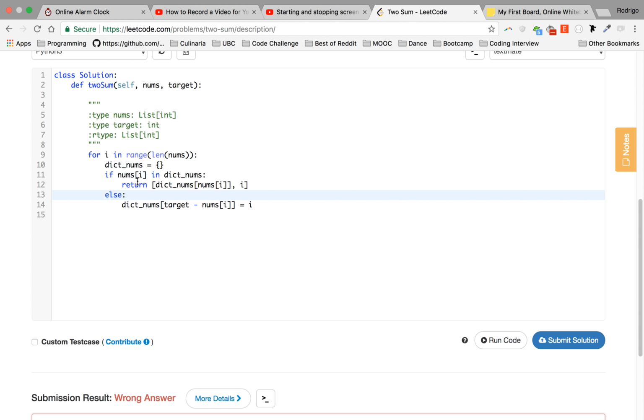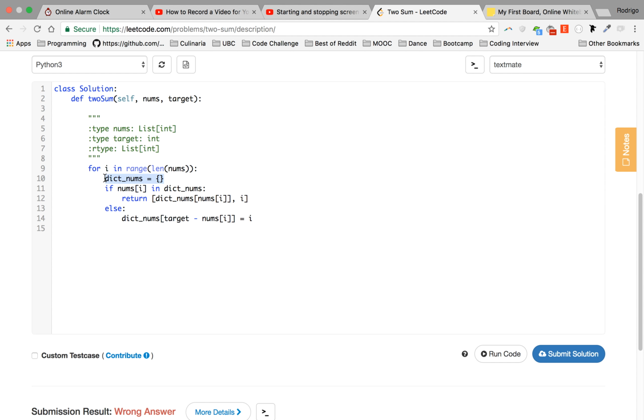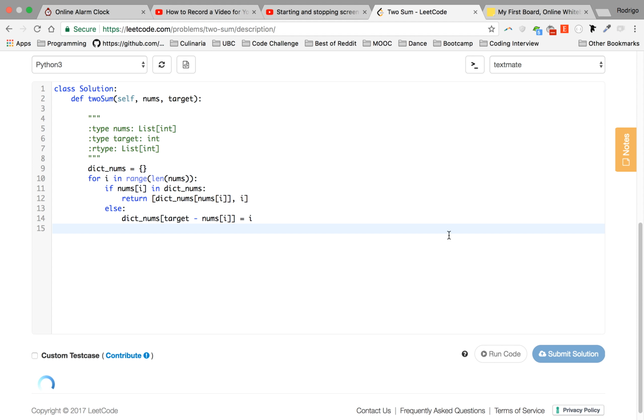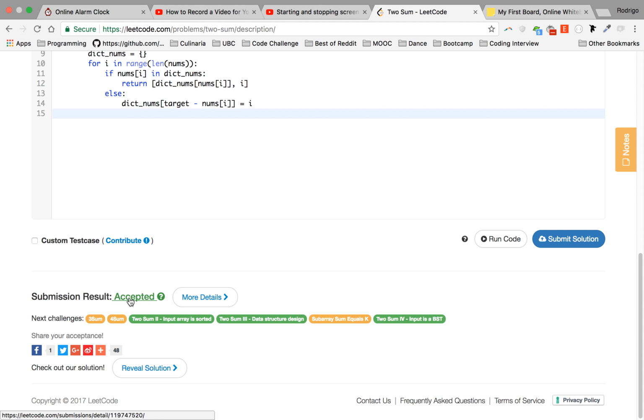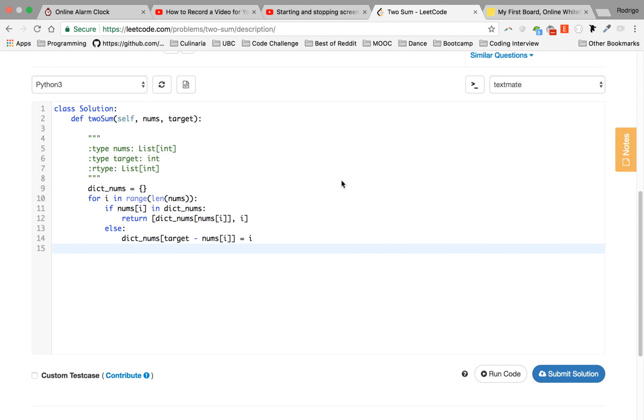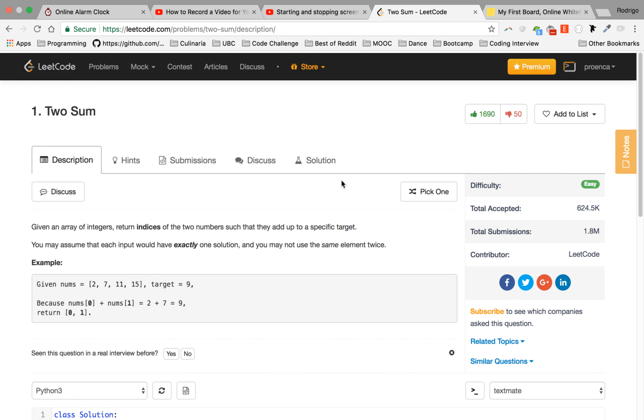For I in range, if nums I in the dictionary, return nums. That's interesting. Oh, I think it might be because I declared it inside. So if I declare it outside, it should work. Because pretty much every iteration I was creating a new table. That's not what we wanted. There we go. Accepted. So that's the solution for the TwoSum problem.